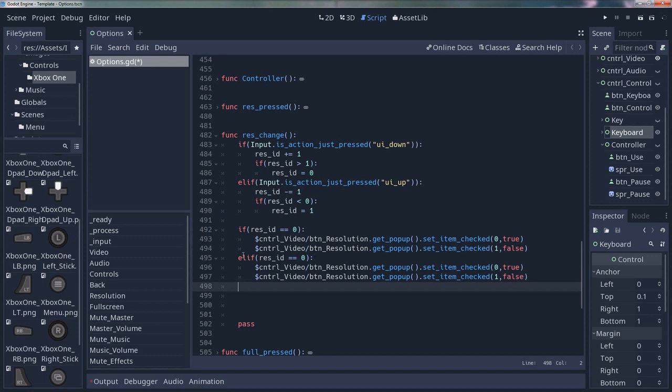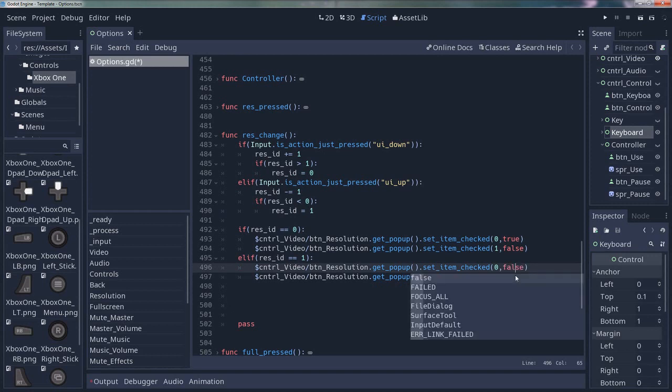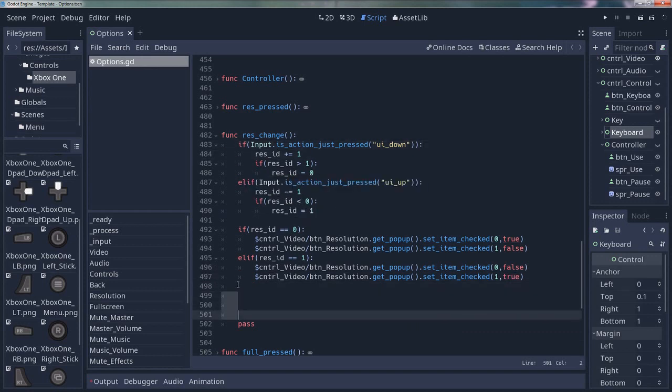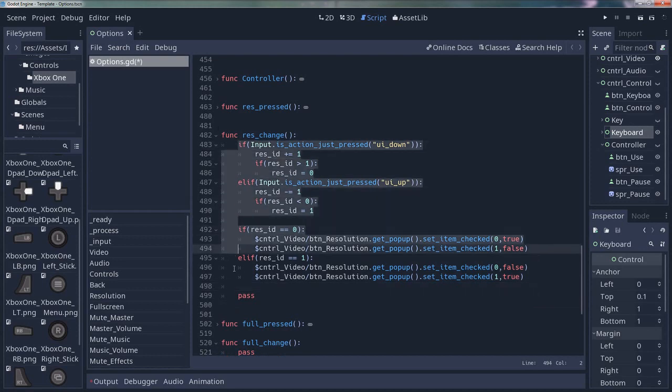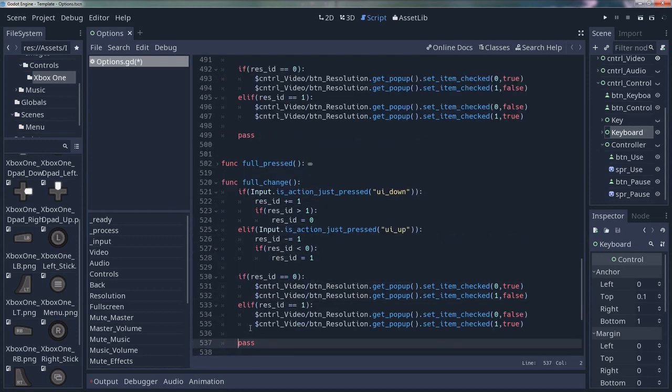So in our elif statement, if our res ID equals 1, our 0 will equal false, and our 1 will equal true. Just like that. So now we're going to delete all of that. Let's copy everything in our res change, paste it in our full change, and let's rename res ID to full ID. Okay, so now we're going to quickly do that. And our button resolution needs to become button full screen.